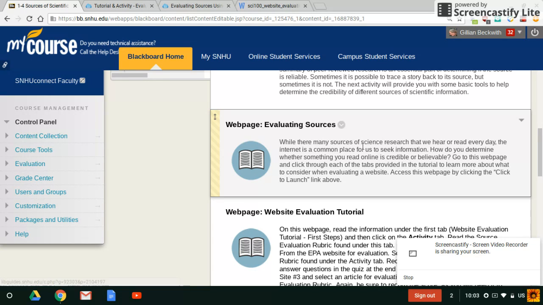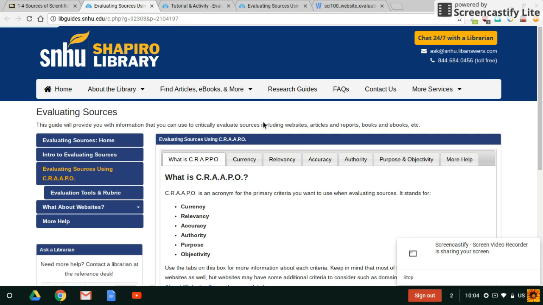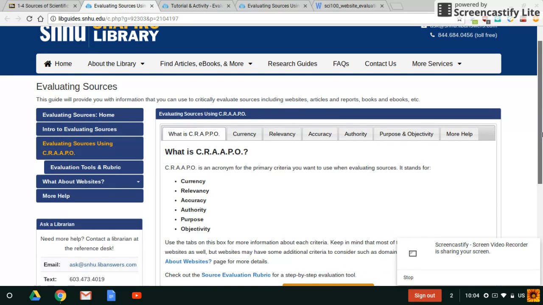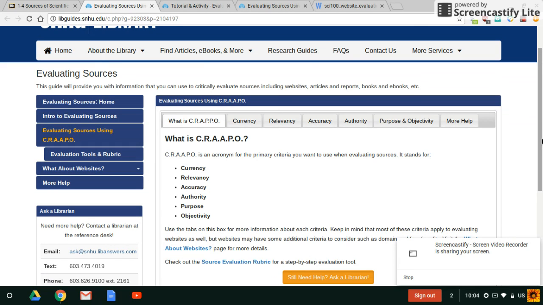And let's see, it says, how do we determine whether something you read online is credible or believable? This is a major theme throughout this course, so this is important. Go to this webpage and click through each of the tabs provided to learn more about what to consider. Okay, so I'm going to click this and do what it says.